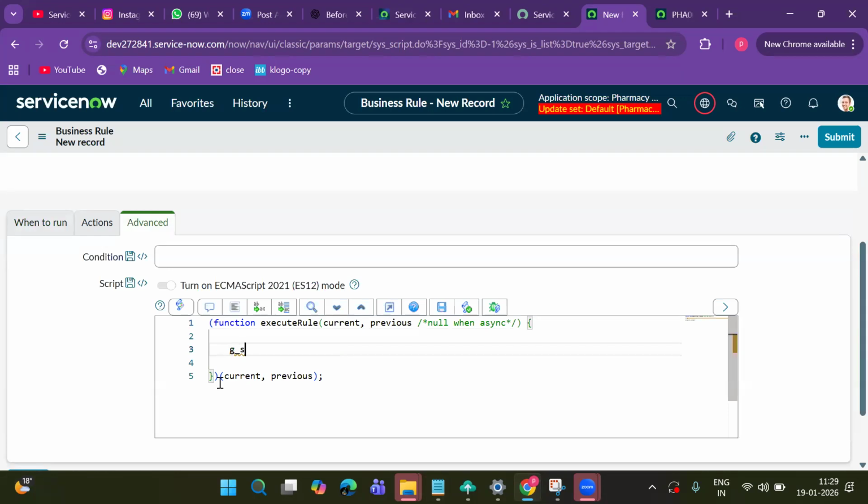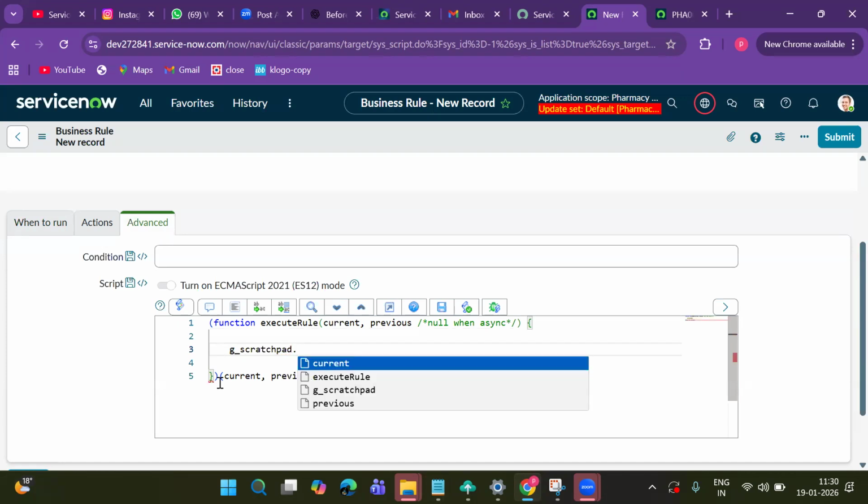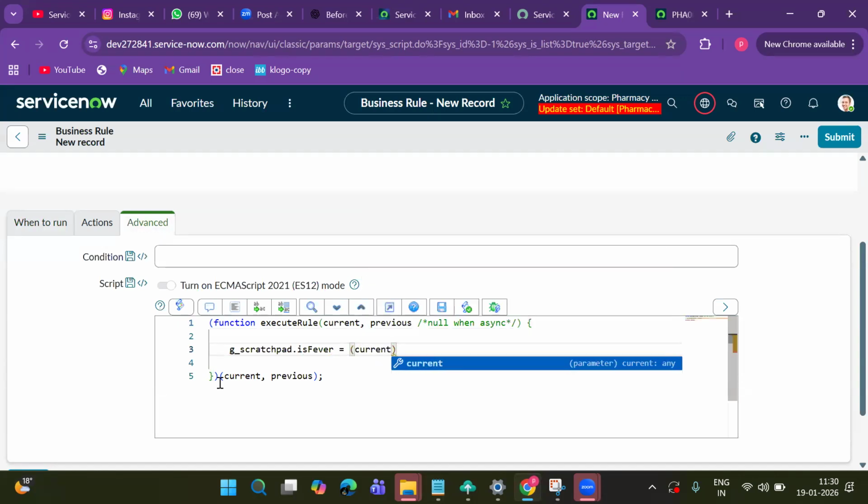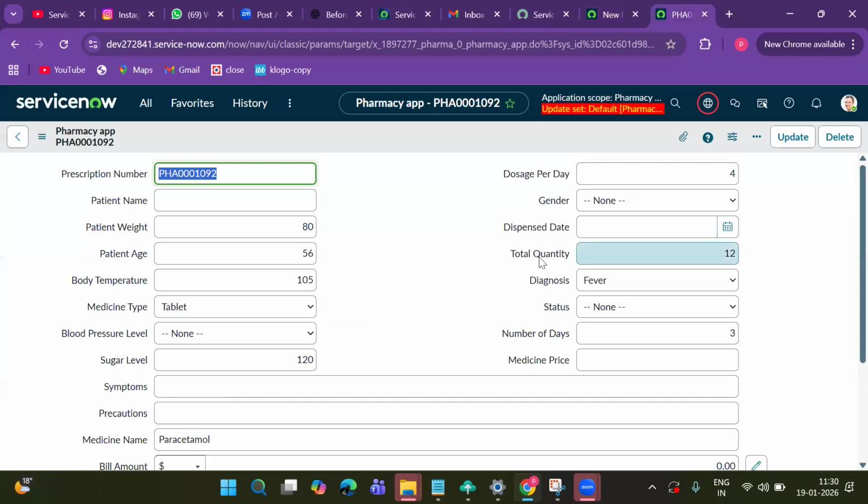g_scratchpad dot is_fever. If is_fever is there, is_fever equal to current. Current means the current table. It will apply to the current table. Current dot diagnosis. Now we can add the backend value of diagnosis.